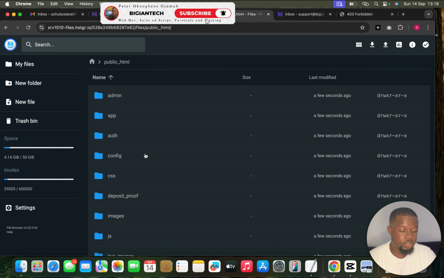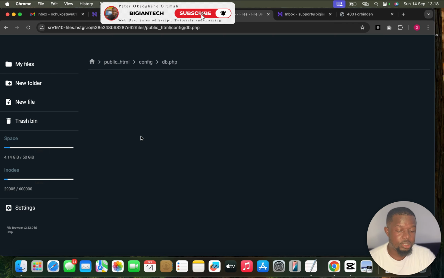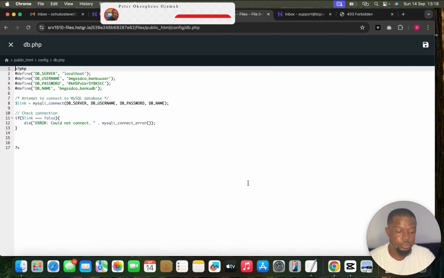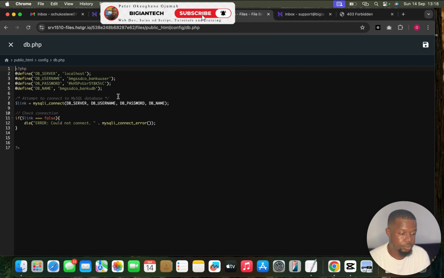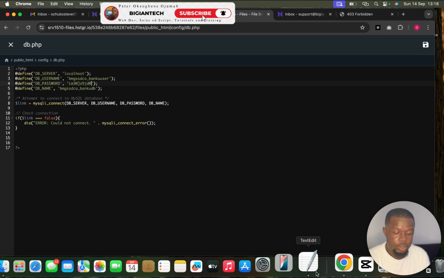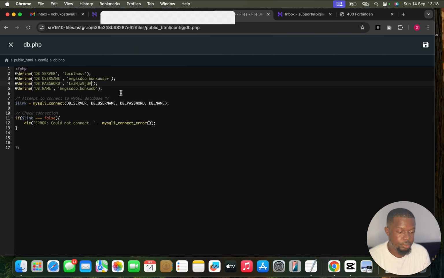Now the next section is you come to config, then you come to db.php. You edit this. So this is for the database. I'll copy my database password. Ensure to put them in between. And also my database name and username.